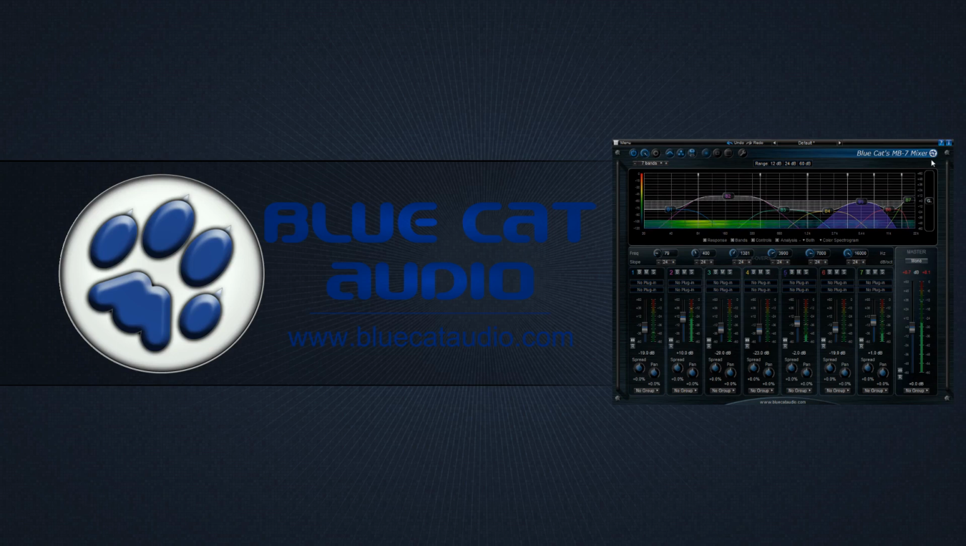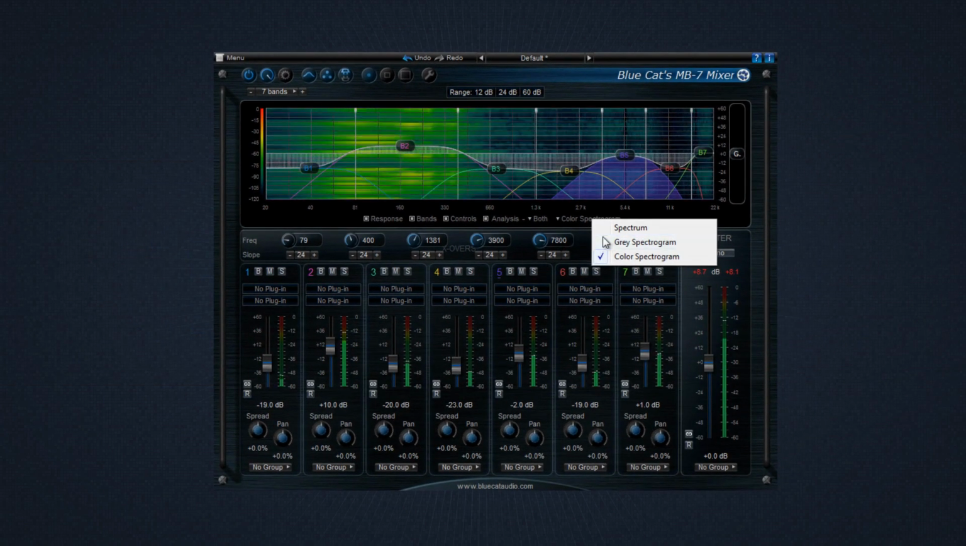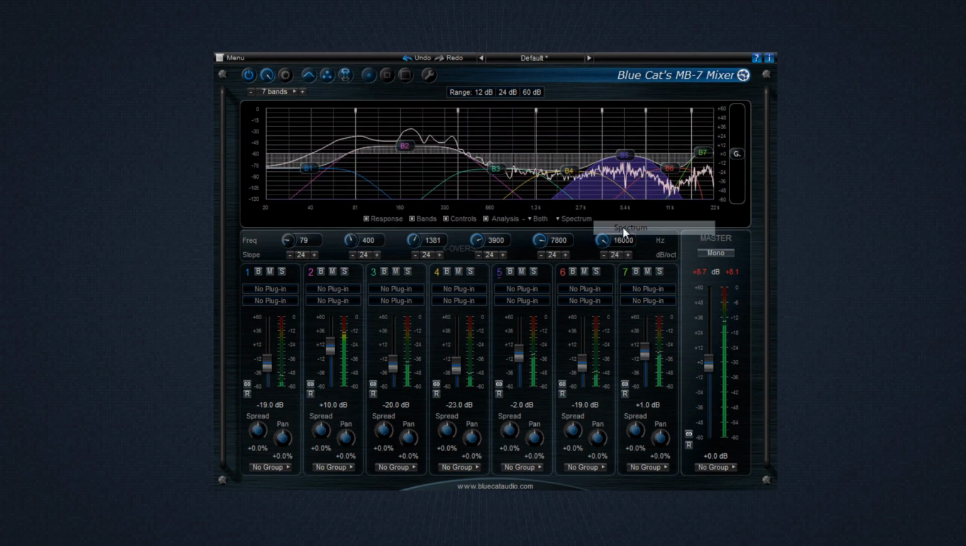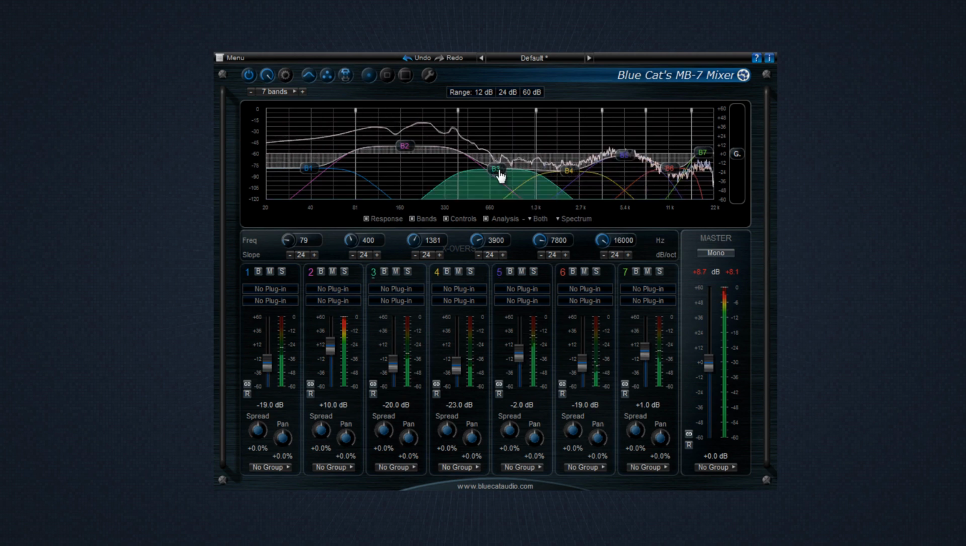The BlueCat MB-7 mixer is an amazing tool for audio production and an incredible leap forward in audio processing technology. With the new features in V2, this plugin is sure to leave you stunned when you begin to understand all of its capabilities. The MB-7 Mixer V2 is a unique plugin that splits the signal into several frequency bands and lets you mix and process them as if they were separate tracks.